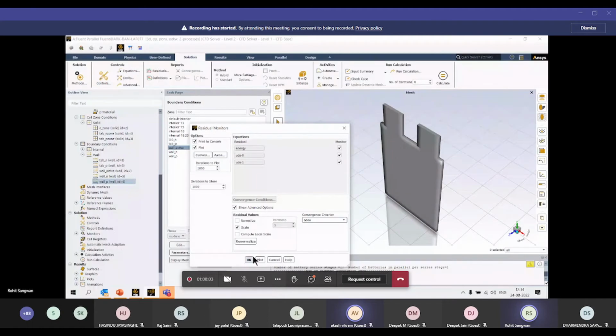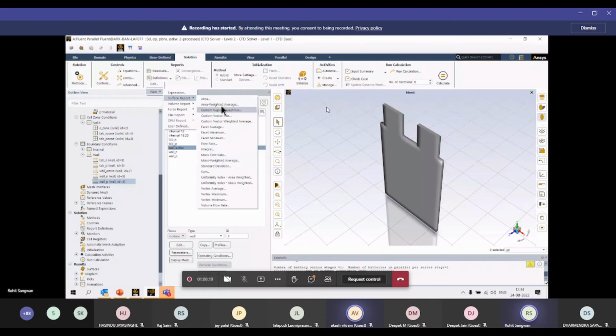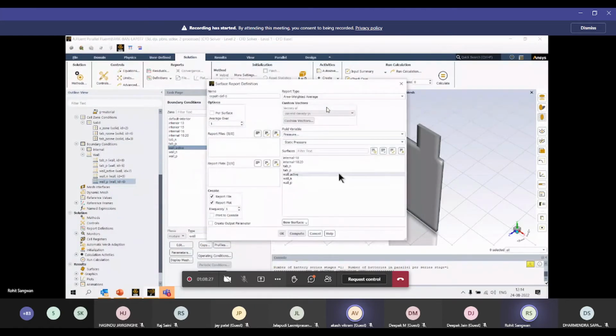If you want to report something, you can create a report also, like a new surface report or volume report. You can see here we can report for mass flow rate, area weighted average, volume flow rate, like for fluid problems. Here we will report for area weighted average for surface. We have to name it also, you can give your reference name. I'm reporting for voltage.